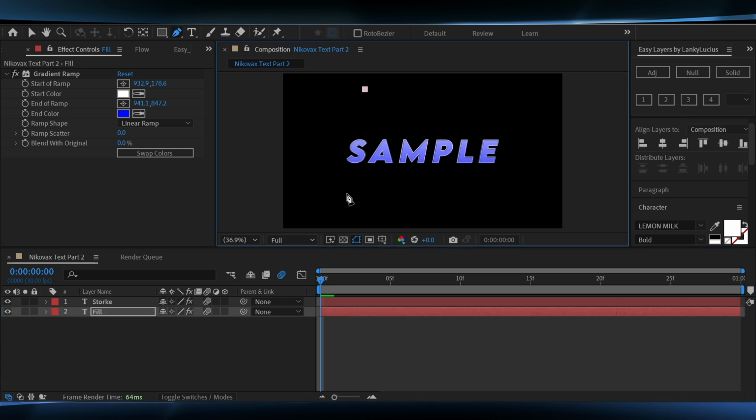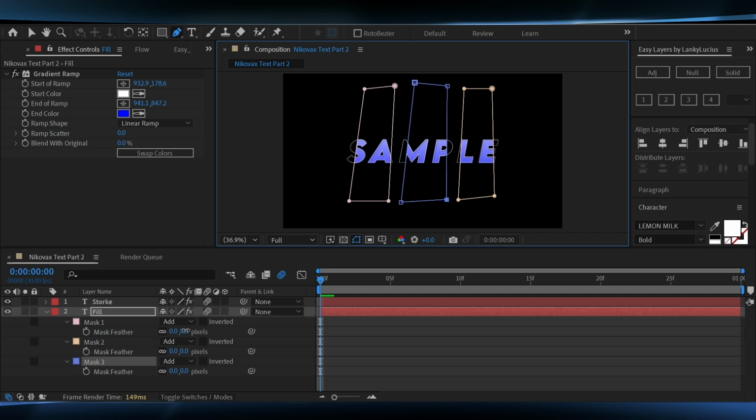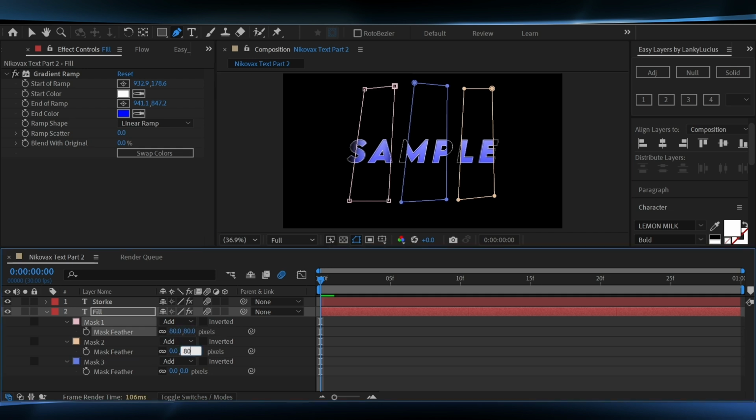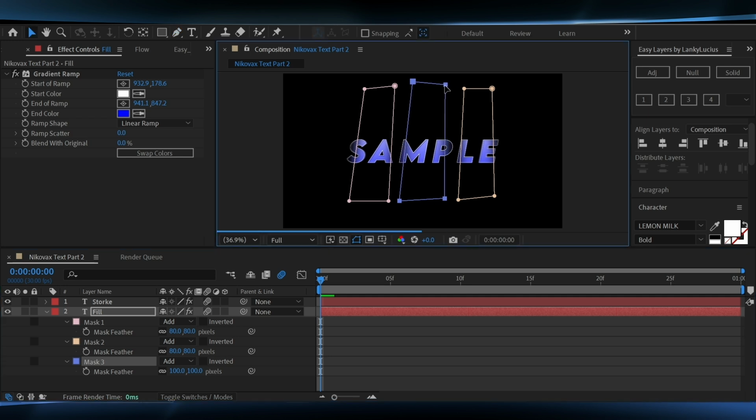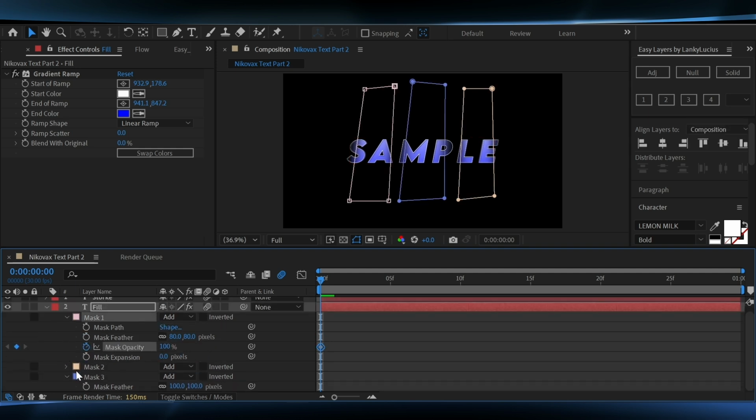To add some depth, draw a mask on the Fill layer. Follow my mask shape and adjust the feather values until you are satisfied with how it blends. Next, we will create a fading animation using the mask's opacity.